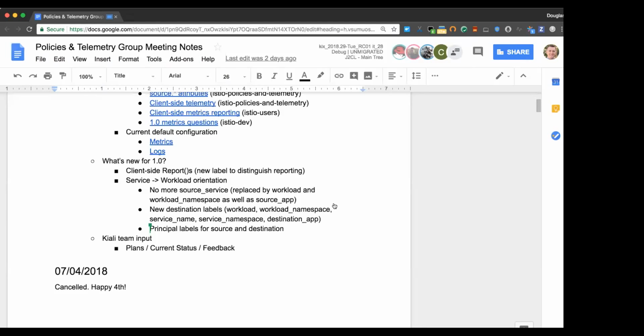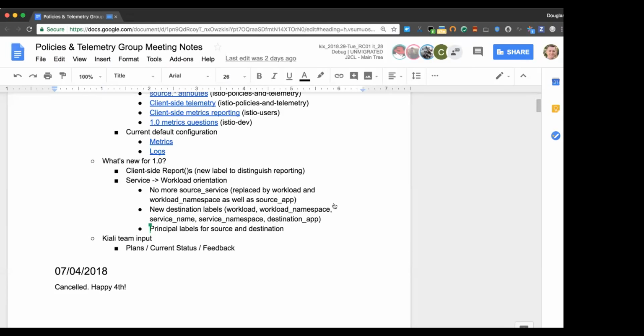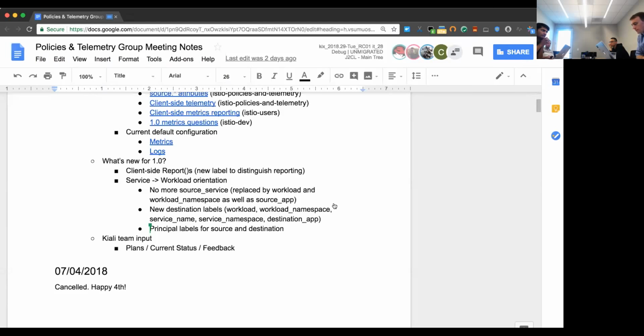Right. I think the general idea is that there can only be one app label on any workload, so it's more useful than service because of that. But they can be the same across deployments, like the reviews from Bookinfo. Right, it can be across multiple deployments. And that's how we're going to group versions in that case.